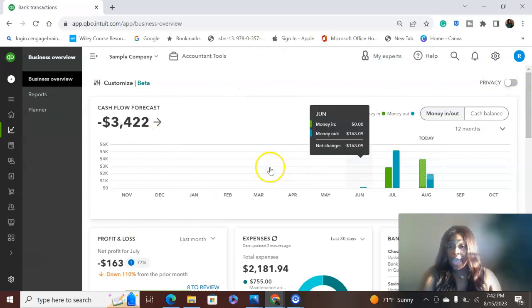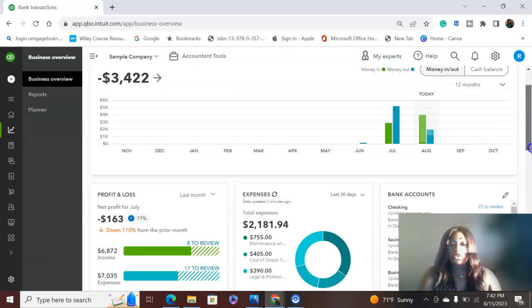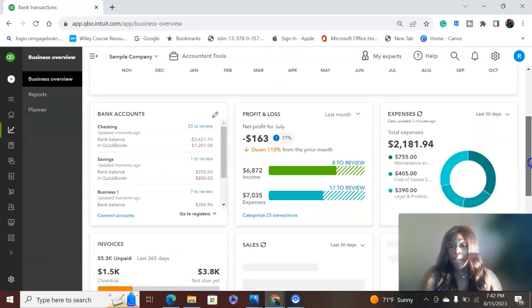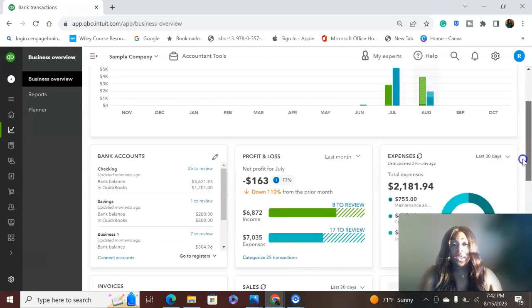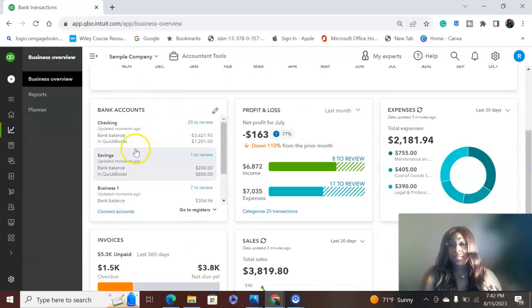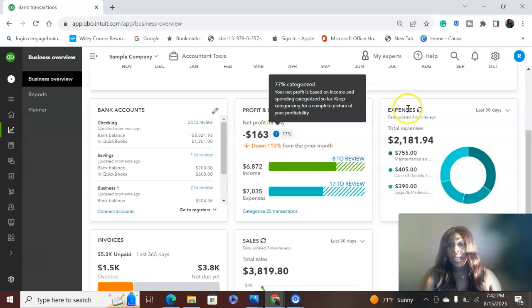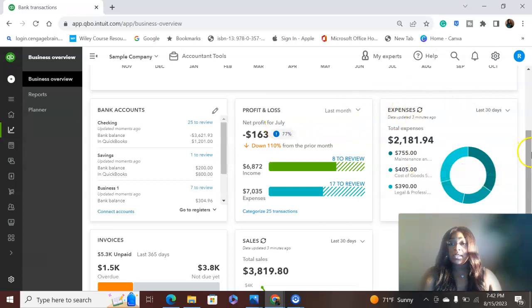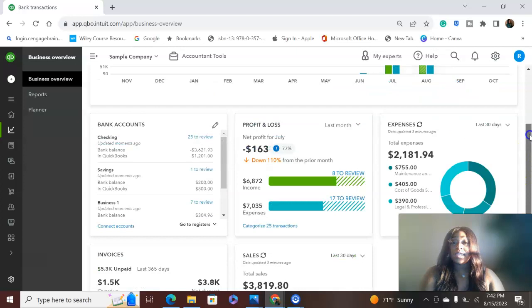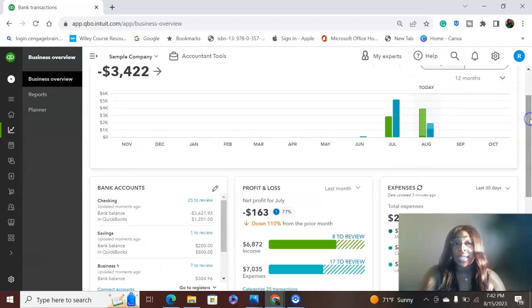So you see we have our cash flow. And remember, cash flow shows our investing, financing, and operating activities. And then you scroll down again, it shows you a snapshot of your bank accounts, a snapshot of your profit and loss and what it is. This is for July. And then expenses, invoices, sales. So it's a snapshot of all the different reports that it's offering.